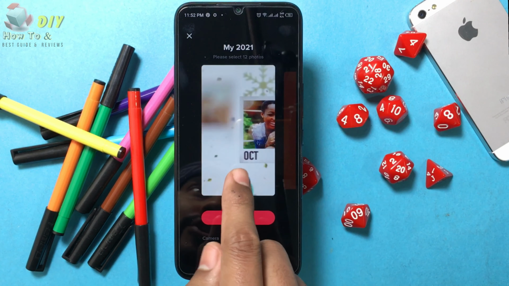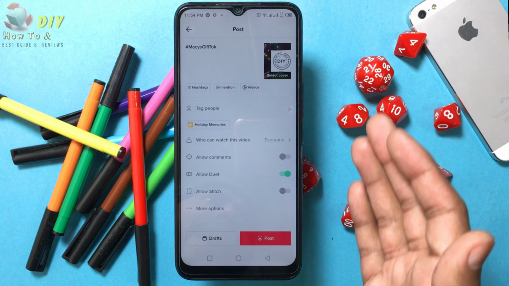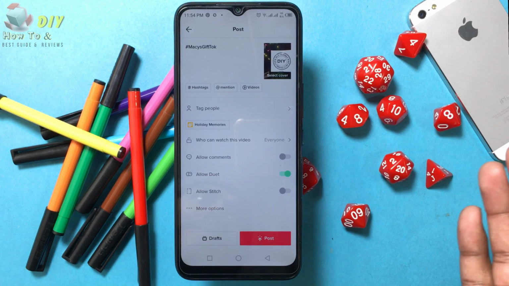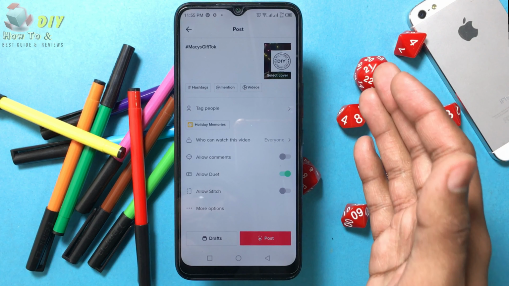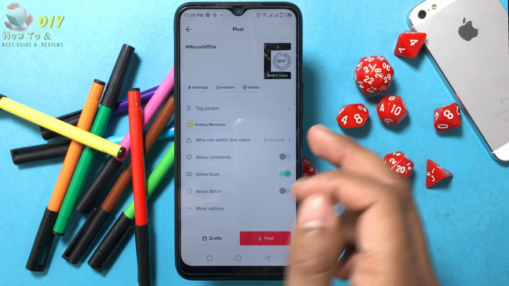There are numerous options that make using TikTok an absolute breeze. Have fun with the app to learn more about it.